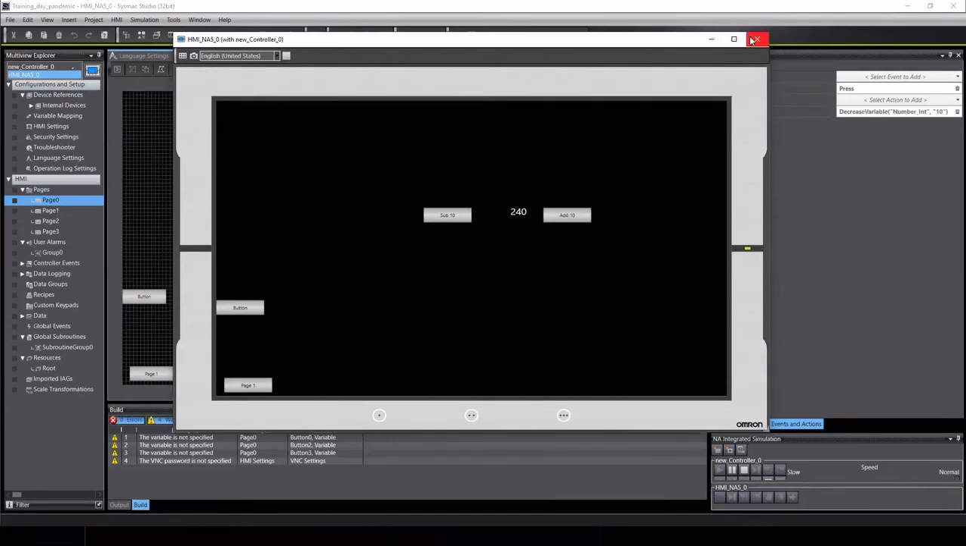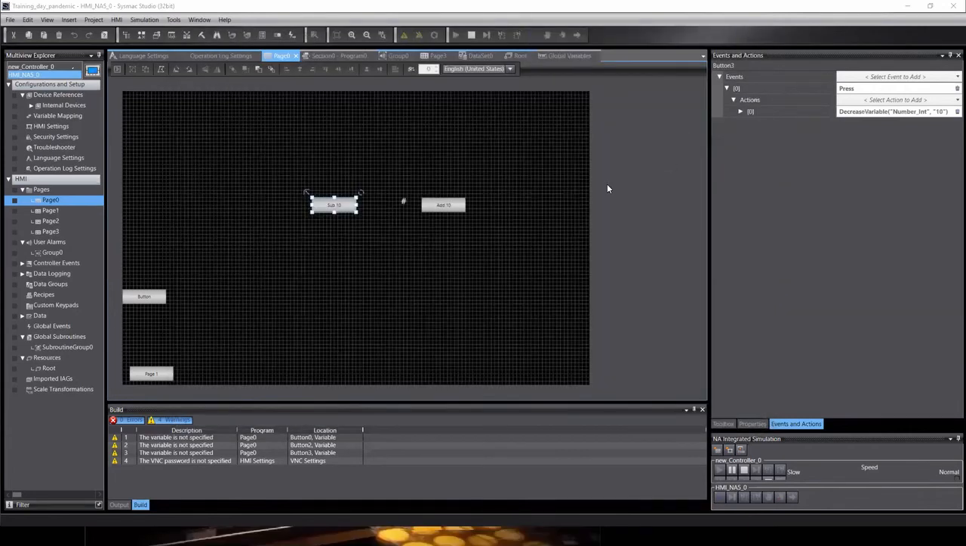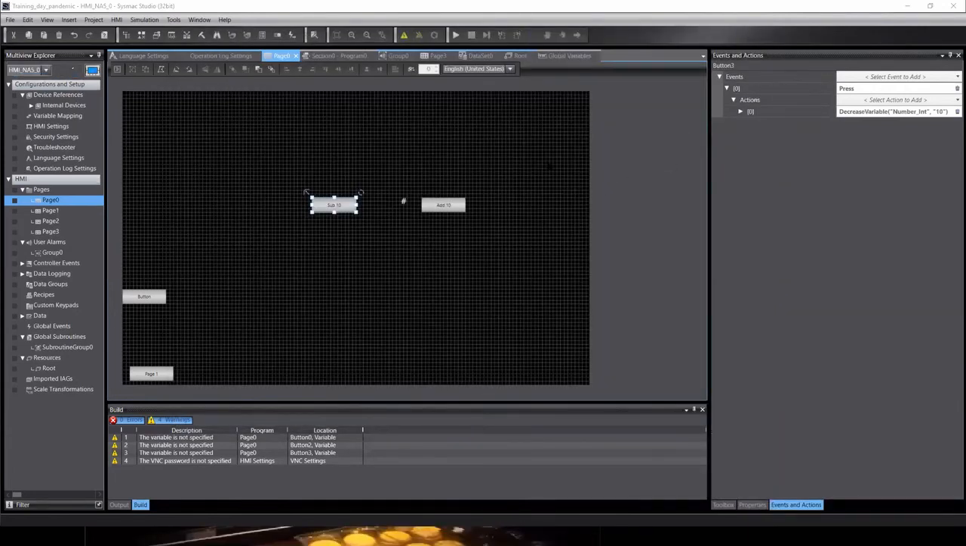Okay. Anybody having any problems with their simulator or their value not incrementing or decrementing? I'll take that as everyone's on track.